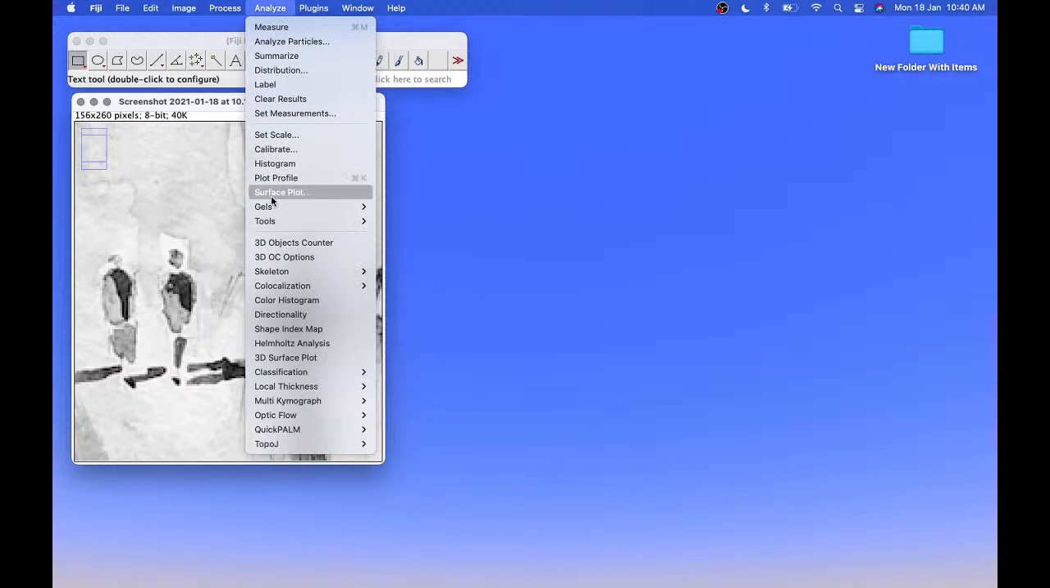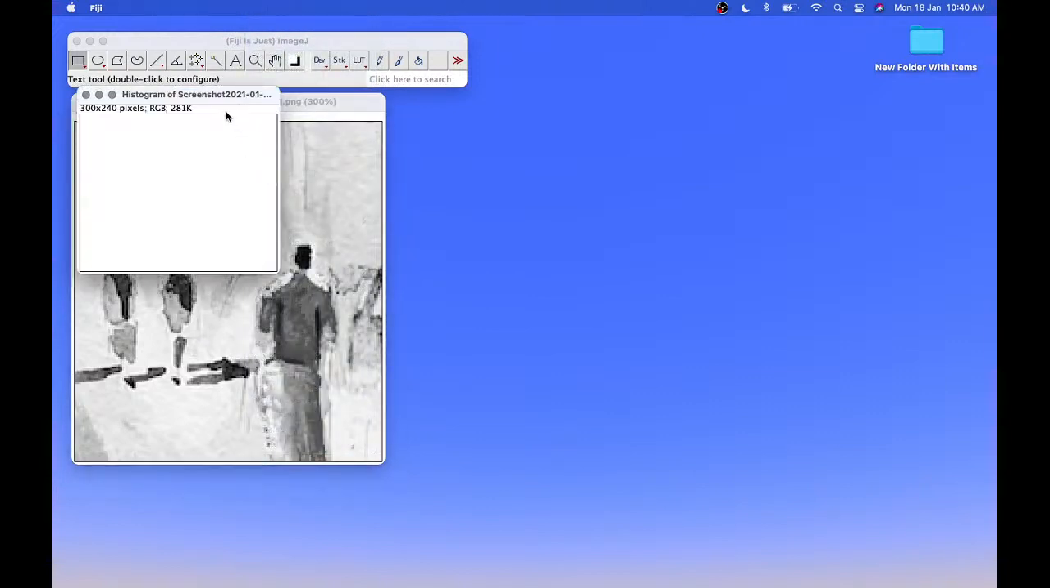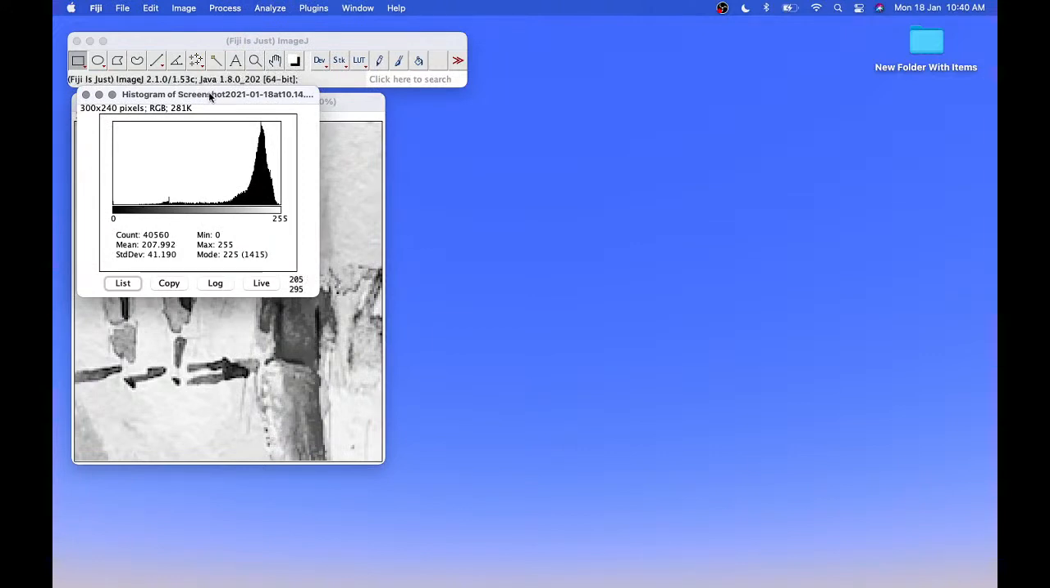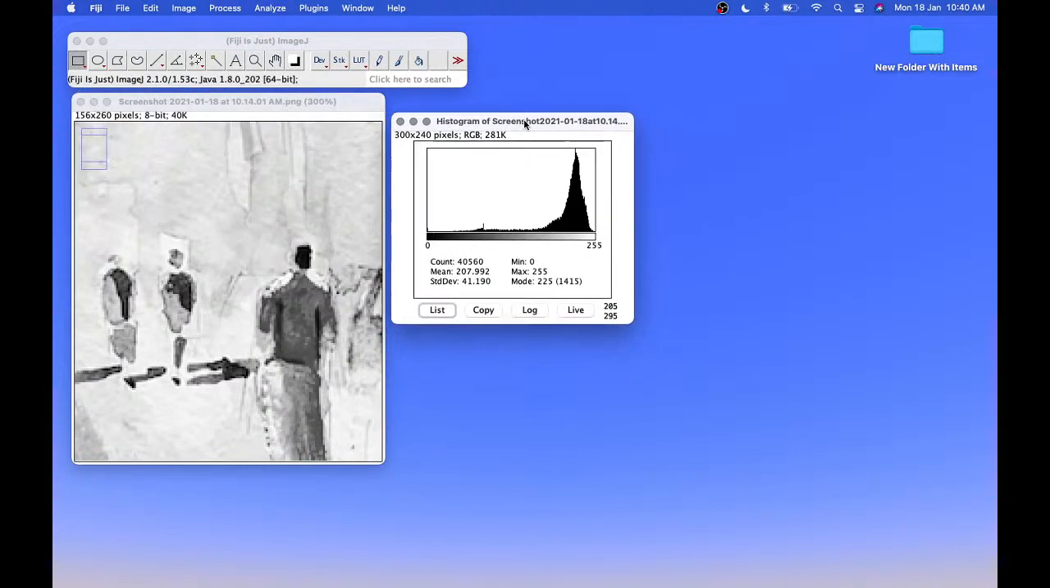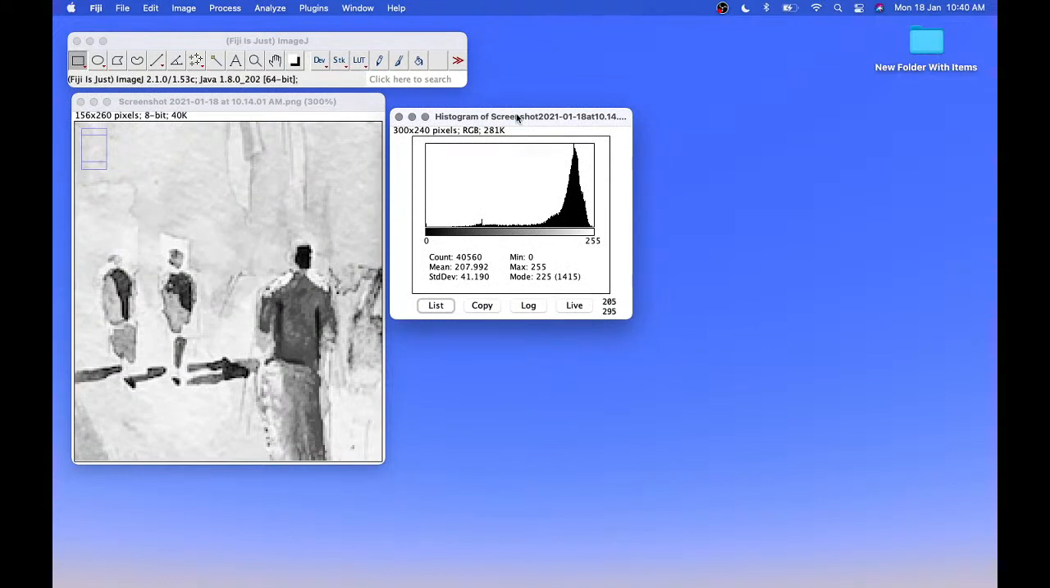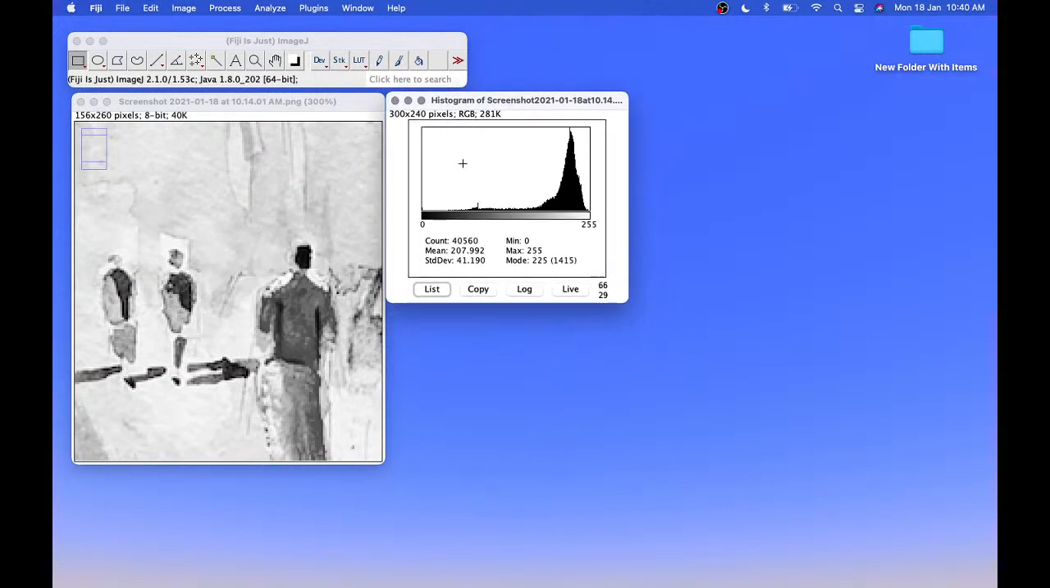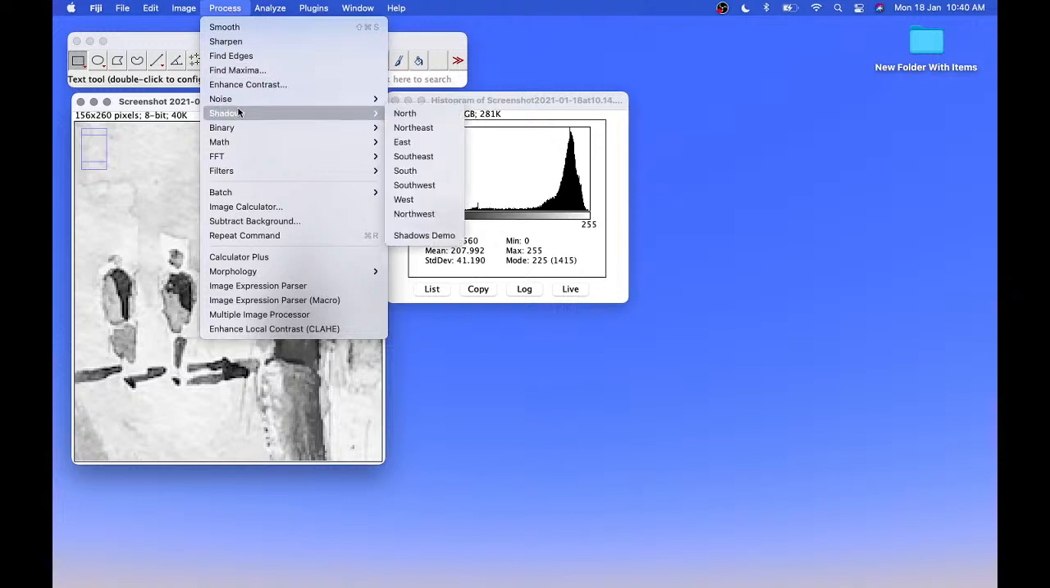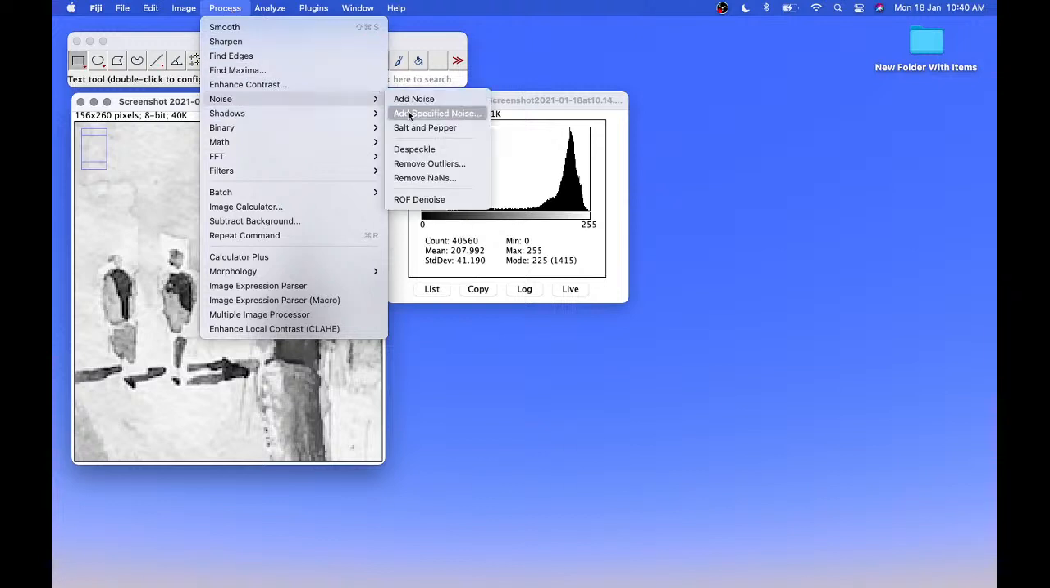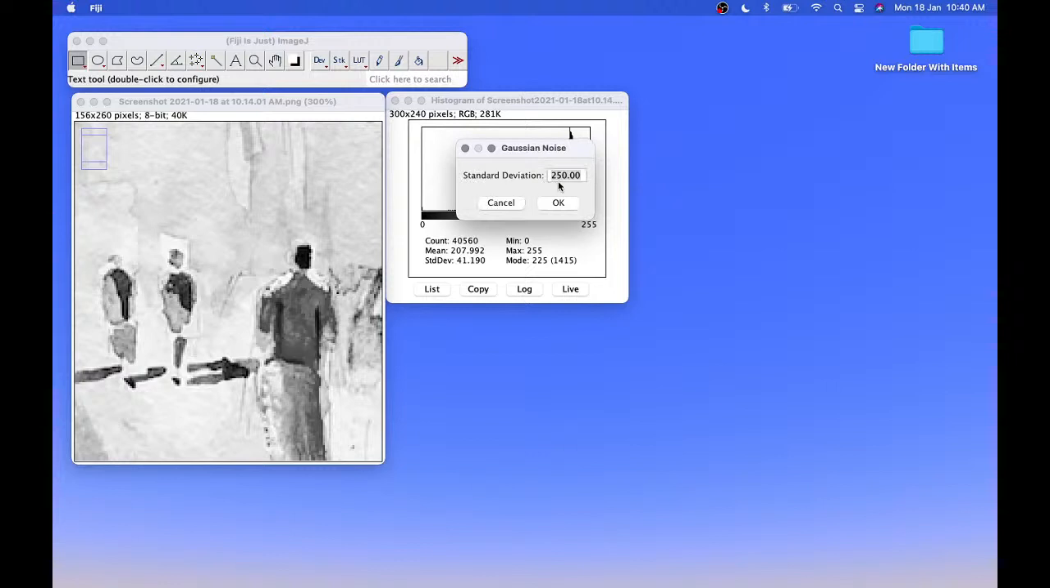I'm using ImageJ or Fiji, whatever you call it, for this kind of quick experimentation. Fiji does give us very quick experimentation. So this is how the histogram of the total image looks. Now what I can do is I can process the image and add some noise. So I will add a noise which has a standard deviation of, say, 50.